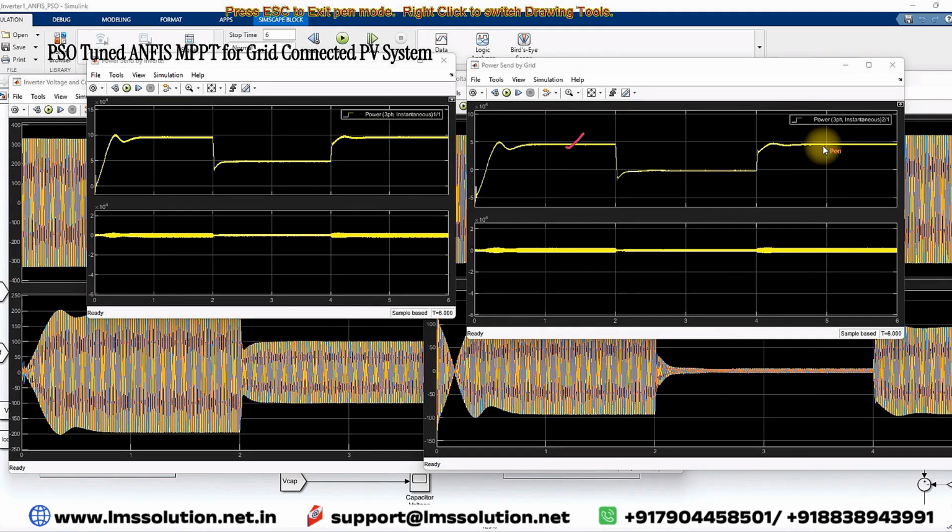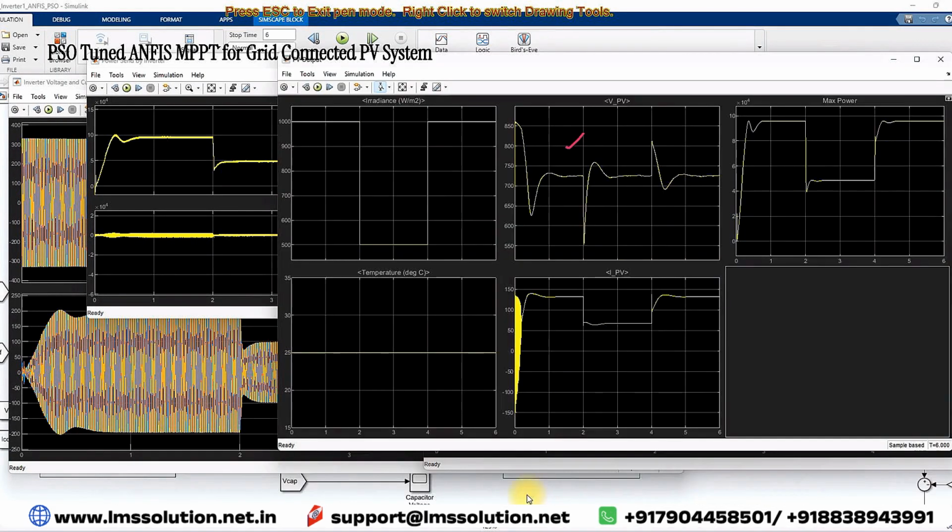Here you can see that as per the result, the maximum power of the PV is effectively extracted by means of PSO into ANFIS MPPT, and whatever power is generated from the PV will be sent to the grid as well as supplied to the load. So this is the working of this model.